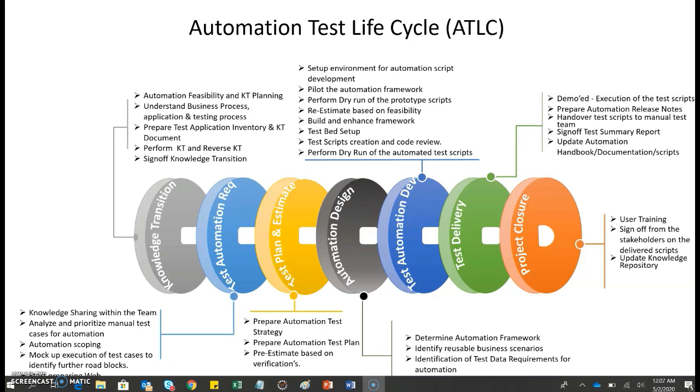So let's say they report that some features are currently not working, so that maintenance should be taken care of by the automation team. We need to update all the automation handbook documentation on a regular basis, based on any changes made within the framework or any test automation processes. That is again one of the key blocks which is a part of your test delivery. At the last, we have the test project closure.